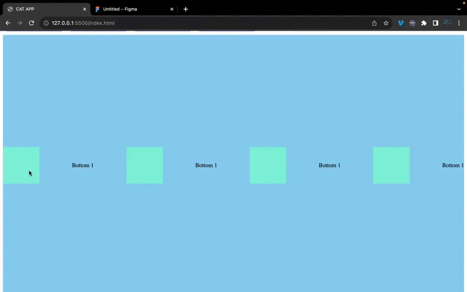We said justify content space between. That means share the space among all of them, let them start from the beginning and end at the end. So it's not like because this one is a text, it's not going to take its own space. No, every item is going to take their own space differently. Everything is a child. All of them are children of the parent, so they have equal rights.